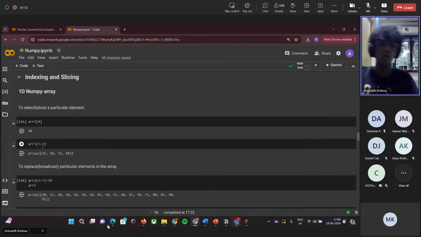Now, suppose we want the chain of values between the start and the end that we have defined. So here, suppose I've written AR1 brackets 3 colon 7. That will basically give us all the values between 3 and 7, including 3 and excluding 7. So that means the 3rd position, the 4th position, the 5th and the 6th position, and the values for them. So 25, 30, 35, and 40.